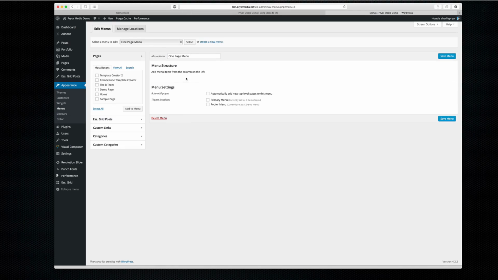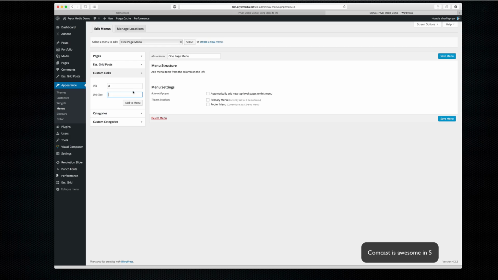For this, we're going to use custom links. So we're opening up, we see custom links here, and we have the URL field and the link text. The link text is what people see, and the URL is where people go when they click it. The first thing I'm going to do is put in these little pound symbols, and I'm going to do this as, let's say, section-1, and add it to the menu.